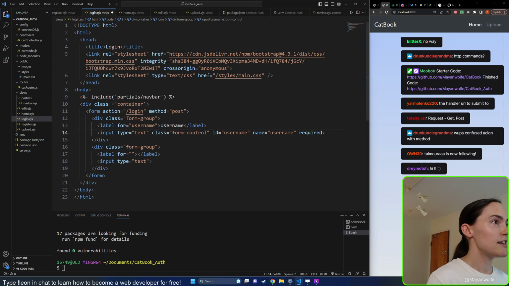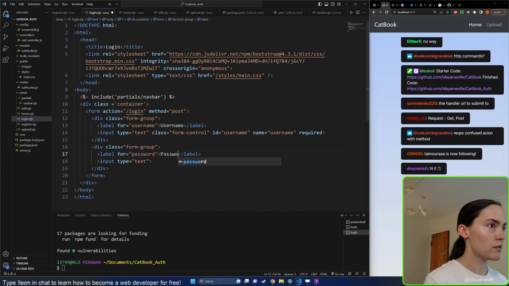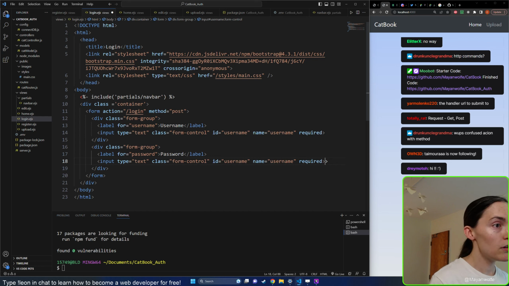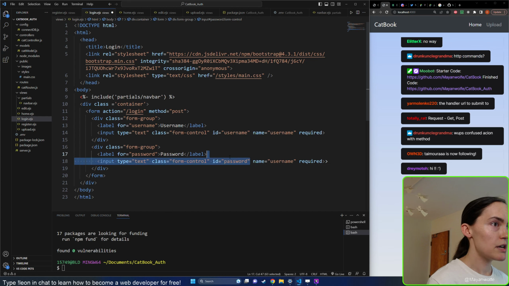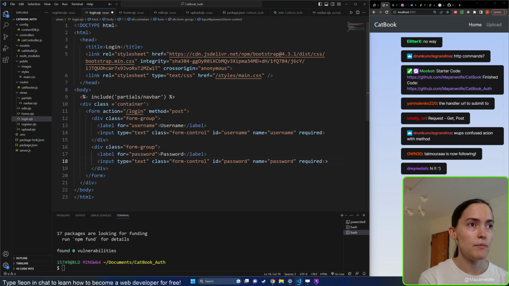Now we can do the same thing down here for the second form. We're going to say password. Label for password, the text here is going to be password. And input type is going to be text. Now I'm just going to copy this information here. Once again, class is going to be form-control. ID is going to be password, and the name is going to be password as well. And once again, it's going to be required. And I have an extra closing tag there.